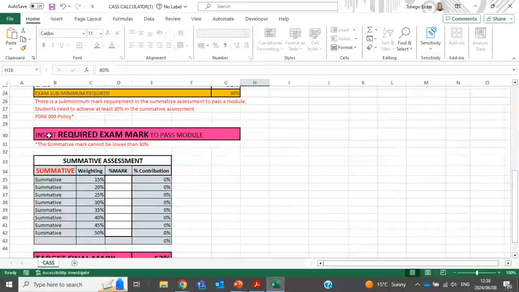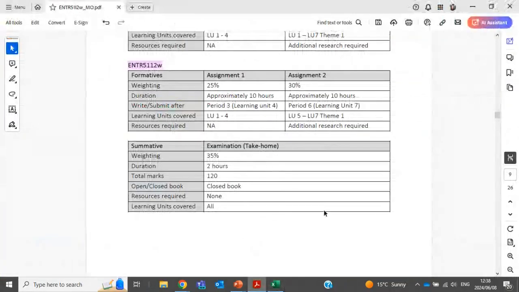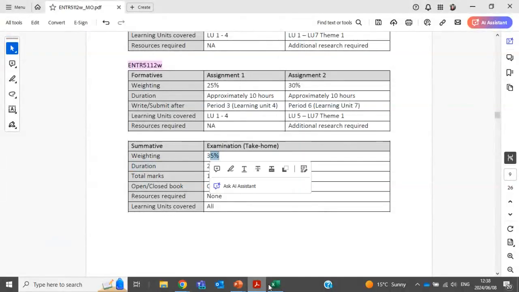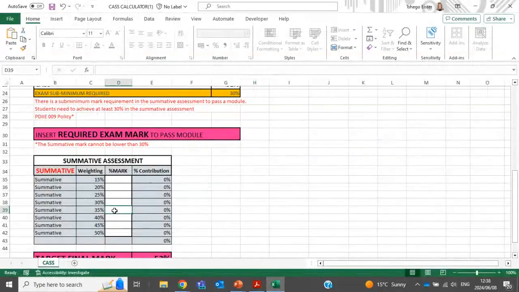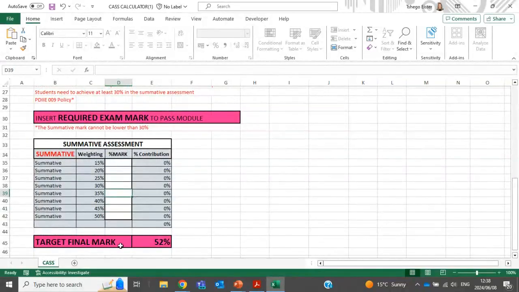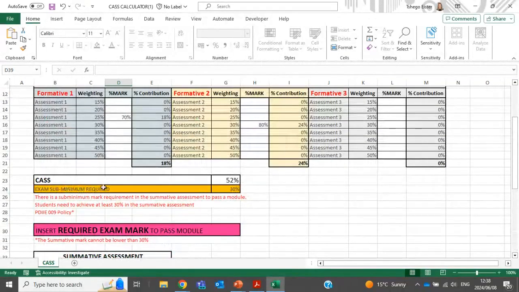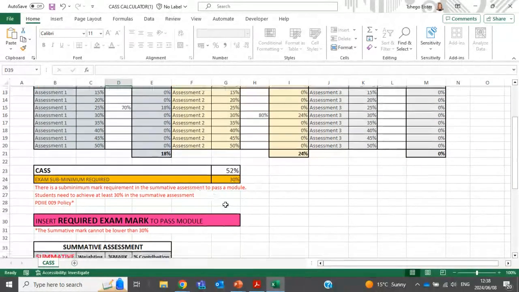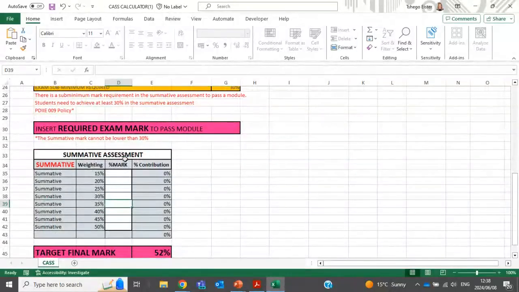But now what you're going to do is insert the required exam mark to pass the module, and this is where you can play around. Remember, we said the summative cannot be lower than 30%, and if we remember in the module outline, our examination was going to contribute 35%, so we will simply go to the tool, and next to the 35%, we're going to insert our required mark. So you can see already here it's saying the targeted final mark is 52%, but it's because it's not taking into consideration the exam that you still need to write. So you simply need to then put in the desired or your required exam mark.